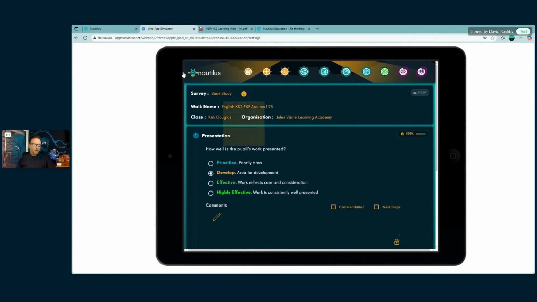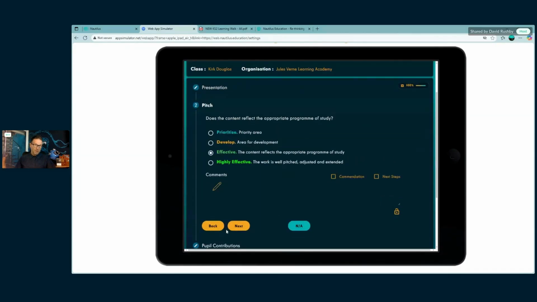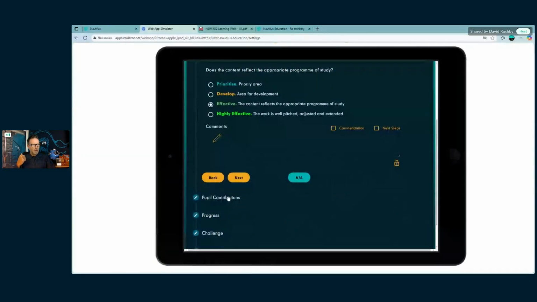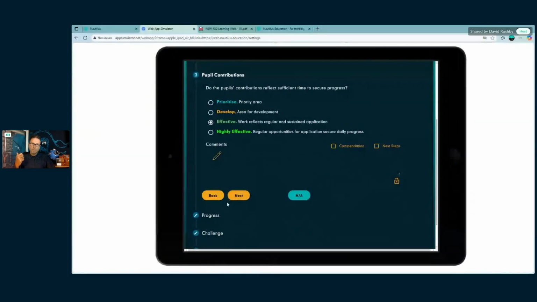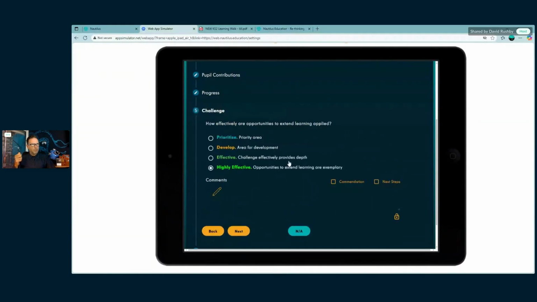So we're looking at presentation, care and consideration, pitch, appropriate program of study. We've worked hard on our curriculum. We can see in the books if it's well pitched. Pupil contributions, so regular and sustained application. So the acquisition and application element, again, can we see that the children have got time for sustained writing on this occasion? Progress on the day towards the objective, Monday to Friday, first page to last. It's all relative progress. So again, we're not using national averages or thresholds.